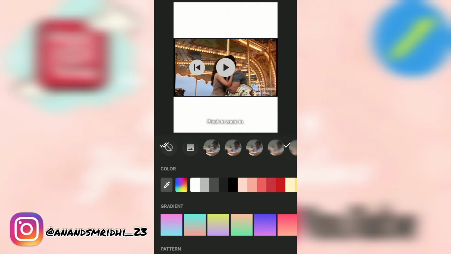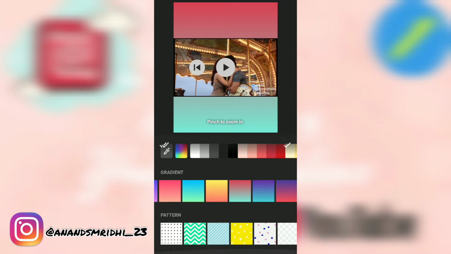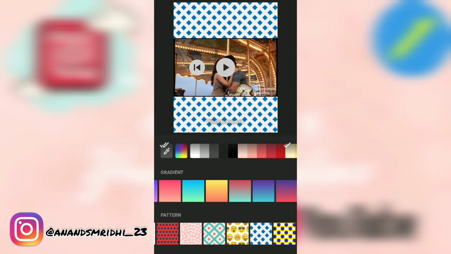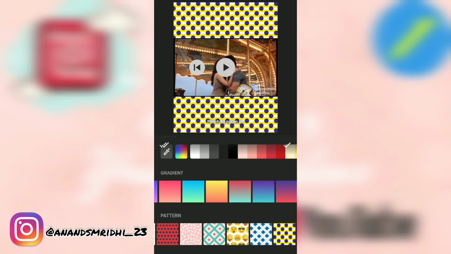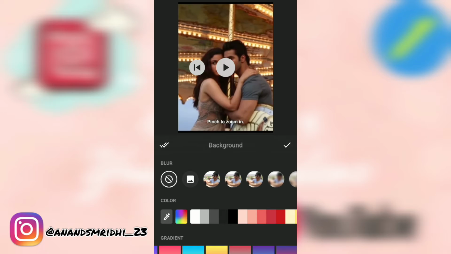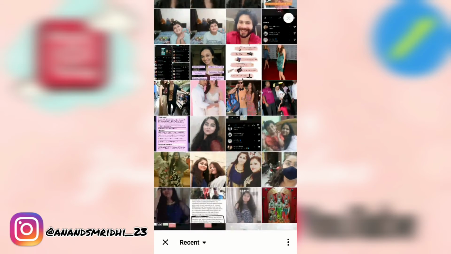These are the gradients, and below are the patterns given. This is also a gradient, and this is a pattern. You can use these in your background, or you can add your own photo by clicking on this image thing. From here you can select a photo that you want to add as a background.